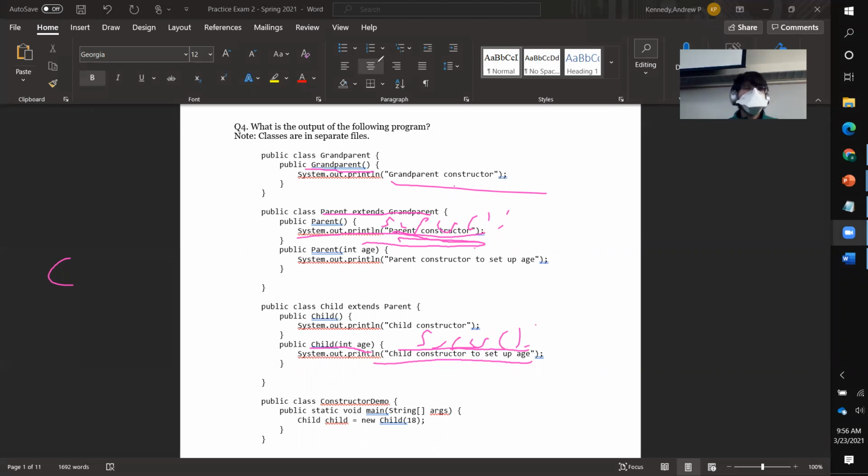Oh, so yeah, that's a really good question. So I guess it does. Yeah, that's exactly right. Because every object is an object, so yeah, that would be true. The grandparent does have an implicit super call to object that does nothing.